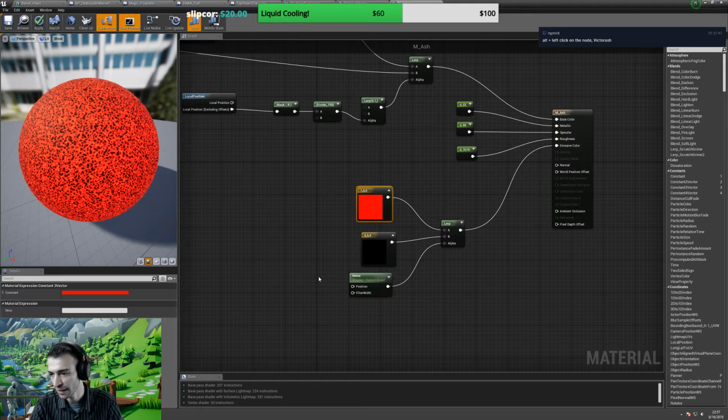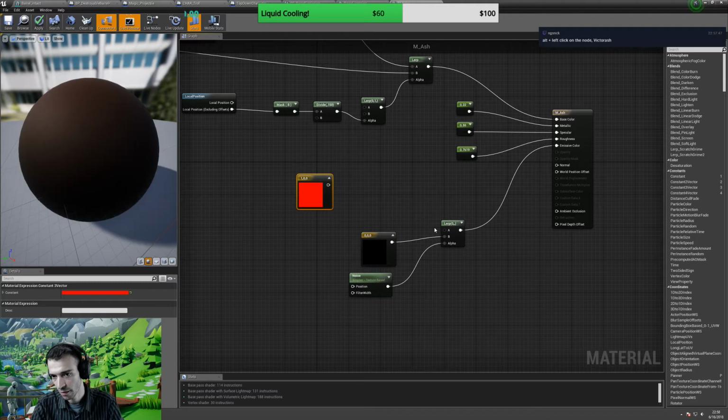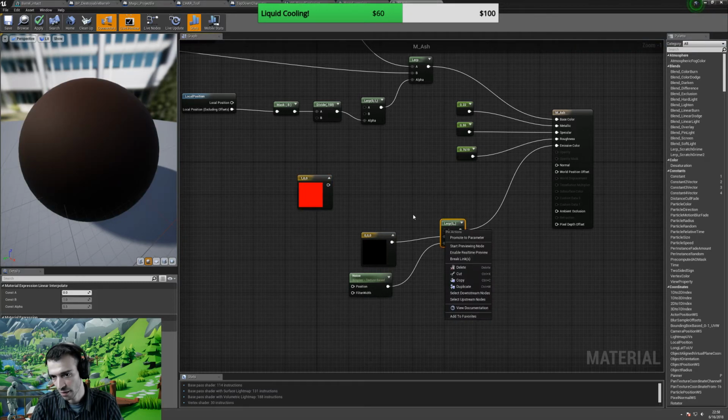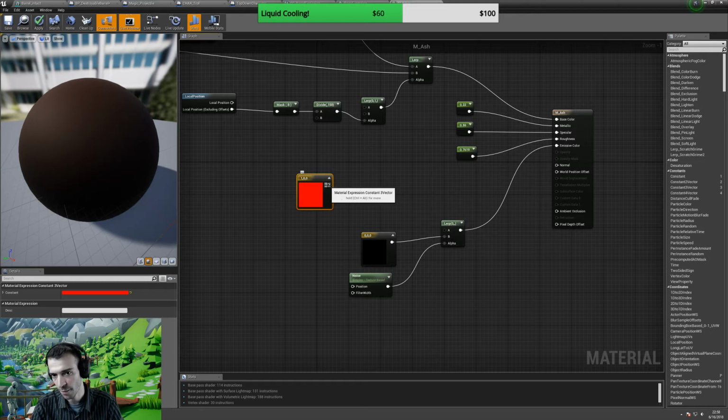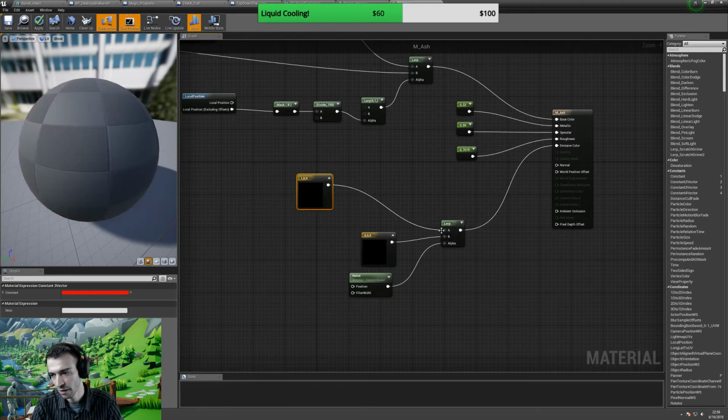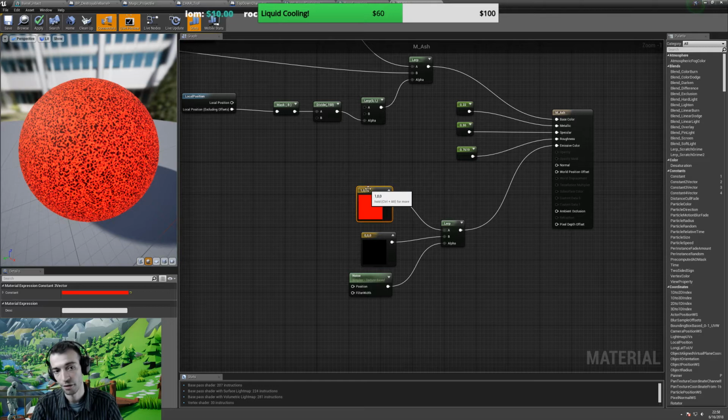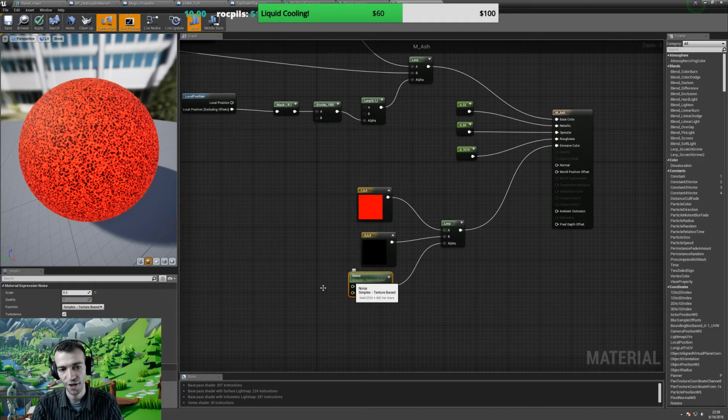Alt plus left click on the node. Okay, what am I supposed to get? To break the link? Is this? Yes, I'm breaking the link. Okay, Alt plus left click. Thank you very much, Nick. Now I know. Now I know. Okay.